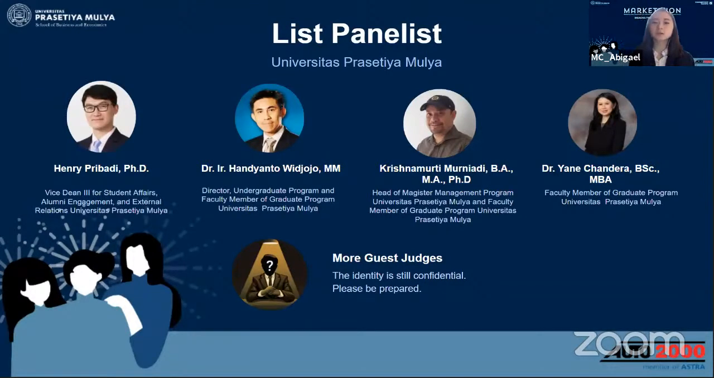Here are the judges, the panelists from the faculty members of Prasetya Mulia. There is Bapak Henry Pribadi, Vice Dean III for Student Affairs, Alumni Engagement and External Relations of University Prasetya Mulia. Then there's Dr. Insinyur Hadianto Wijojo, MM, the director of the undergraduate program and faculty member of the graduate program of Prasetya Mulia University. Then there's Bapak Krisnamurti Murniardi, BA, MA, PhD, the head of the Magister Management Program and faculty member of the graduate program of Universitas Prasetya Mulia. And lastly, there's Dr. Yen Chandra, BSc, MBA, a faculty member of the graduate program of University Prasetya Mulia.